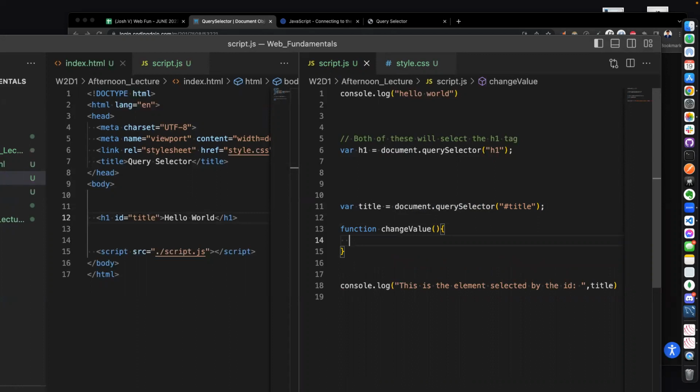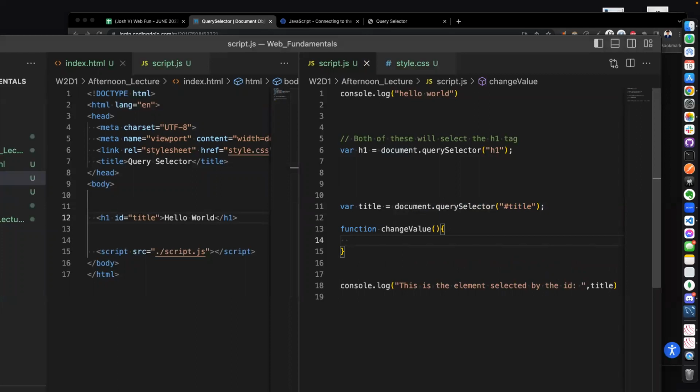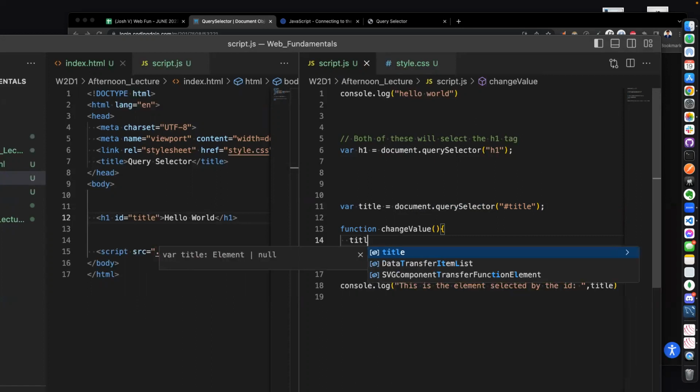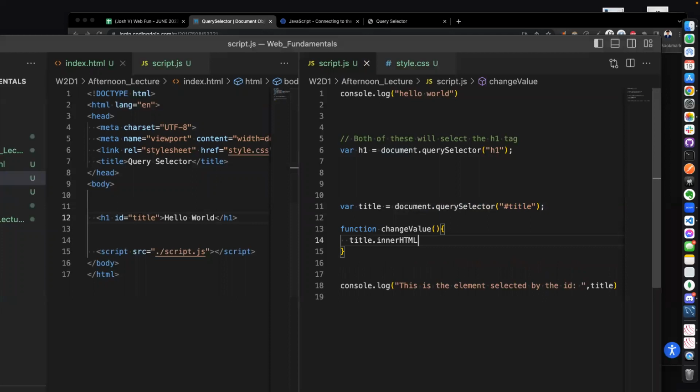And so here we created the function. So what is it going to do? Once we trigger this function, we're going to say title dot innerHTML. Let's have it be, how do you spell Hakuna Matata? I don't know how to do that. Abracadabra. Something else, right? We just want to see this change from hello world to something else.